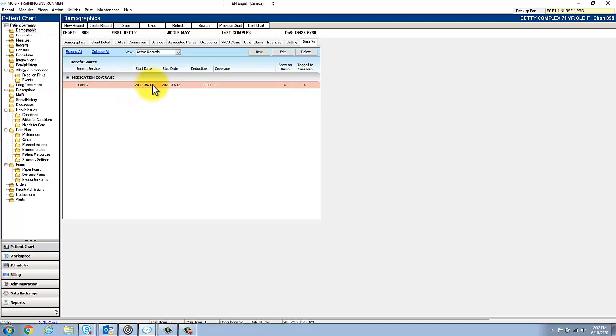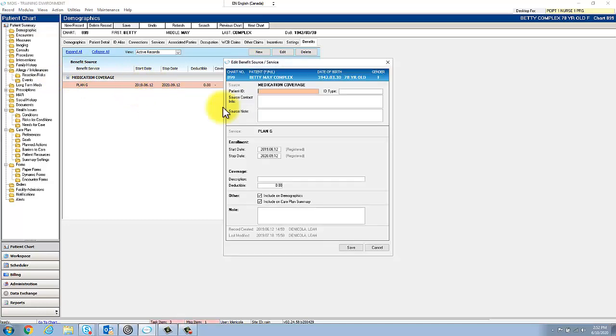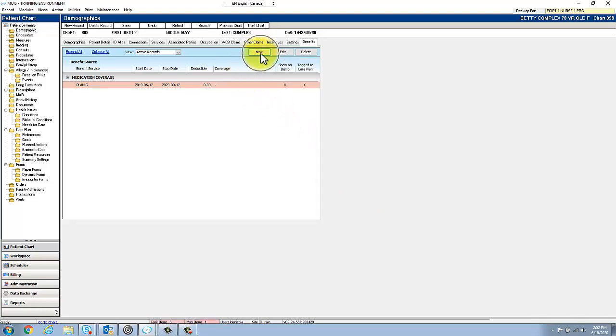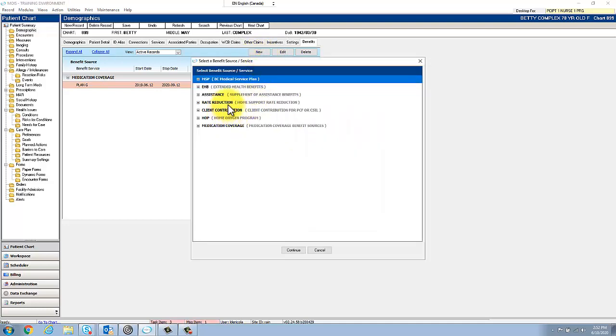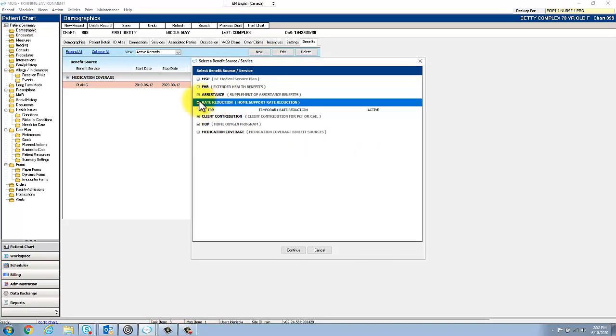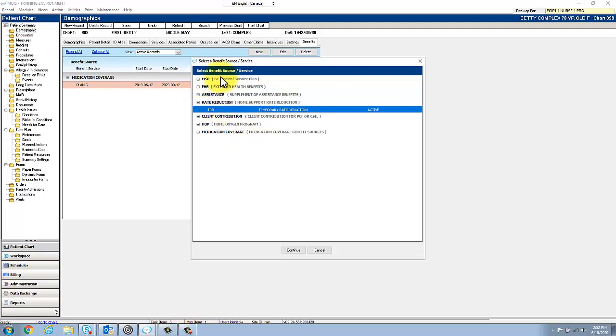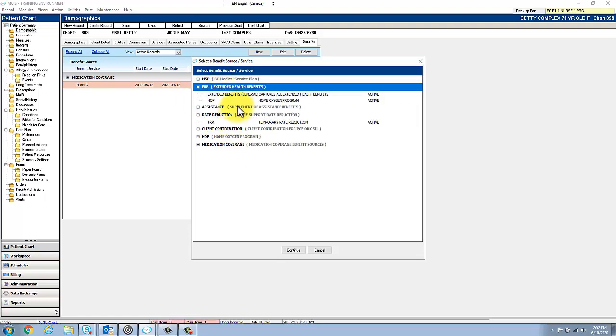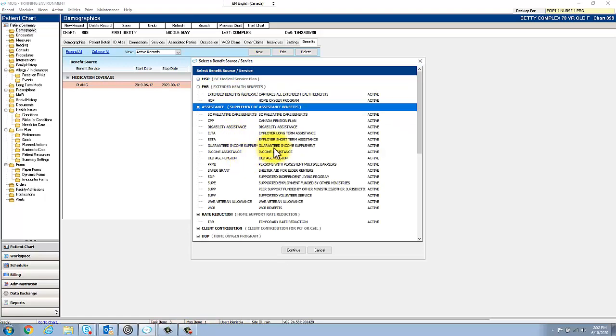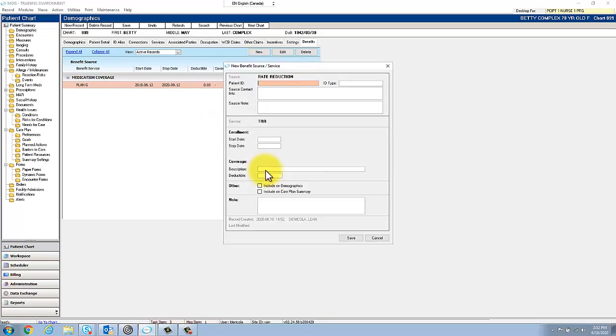Here's one we have, so you can see that they do have a Plan G in here. If I just double click on it, it's going to let me view the details. Okay, and if we needed to add one, you need to click the new button over here and then choose what we're entering. So if we're doing a rate reduction, you can see if you expand this, we have the one option here. Any other extended benefits, again, you can click into them to expand. Double click to select, and then just fill out the required information. Again, this is another area that can be added to the demographics as well as the care plan.